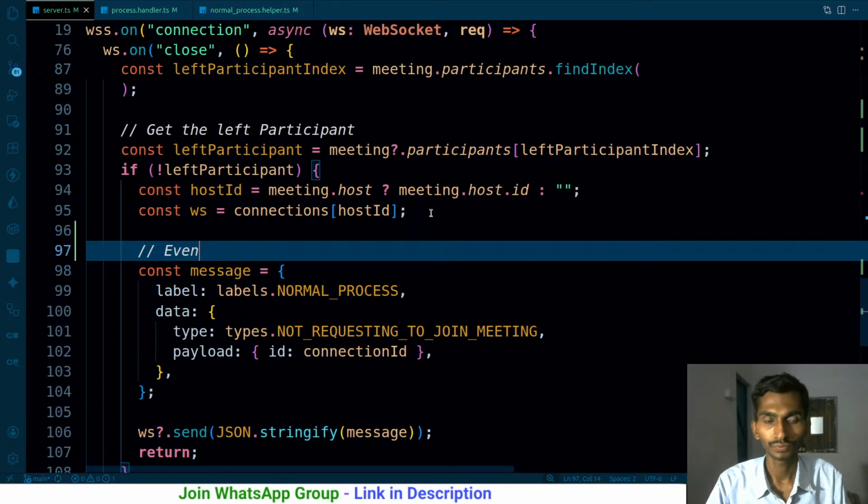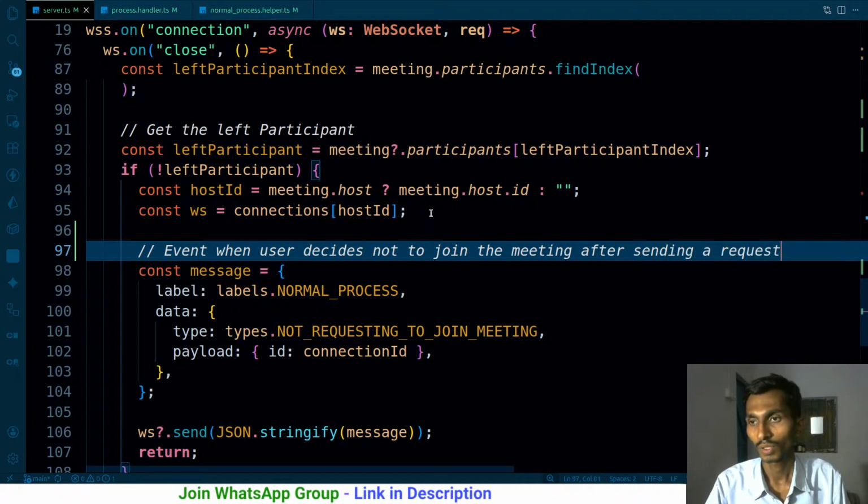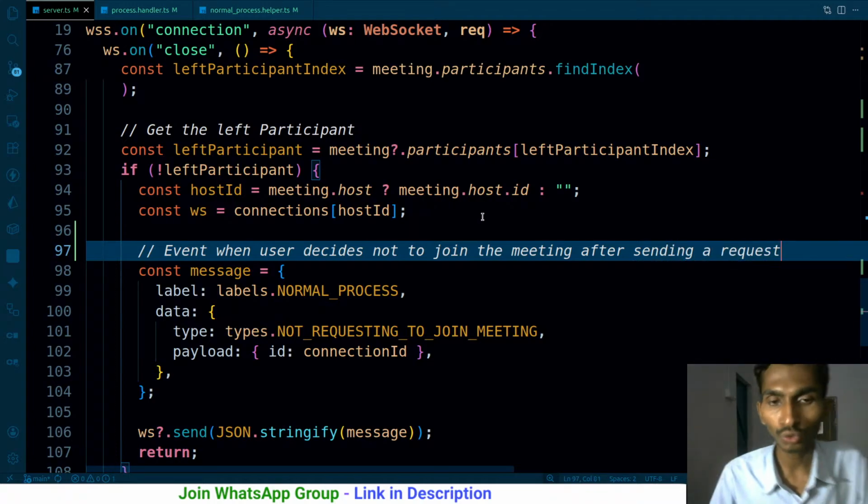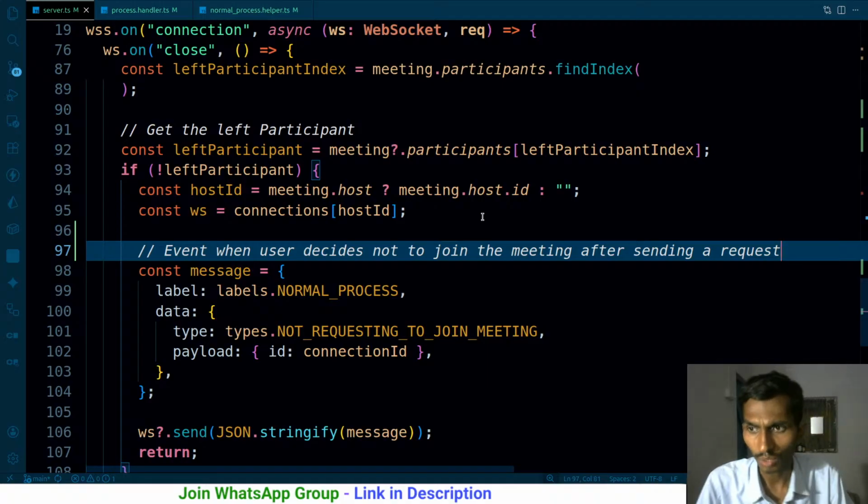Event when the user decides not to join the meeting after sending a request. So when the user sends a request to join the meeting, then he suddenly decides that no, I'm not going to be joining that.